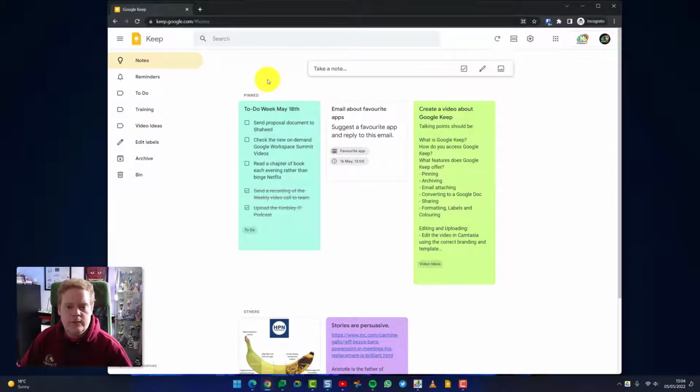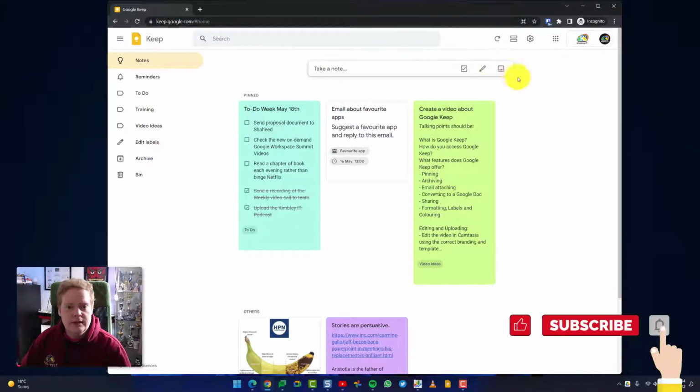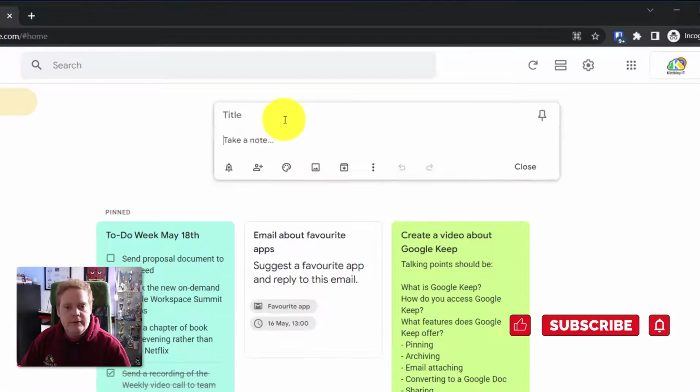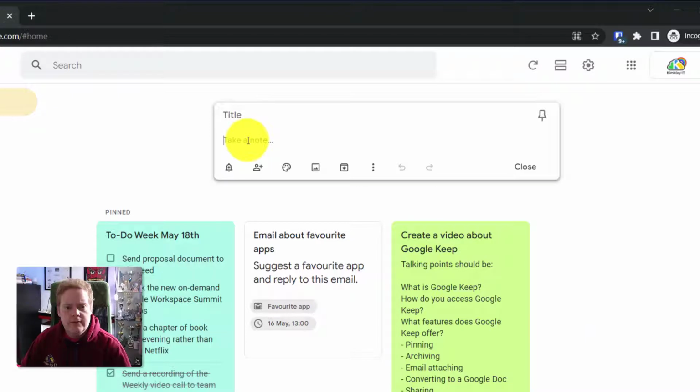So what you see straight away is the notes that you've already composed, that you've stored in Google Keep. If you've never used it before, of course, you'll have no notes there, but it's very easy to create a new note. You'll see straight in the middle of the screen, you've got a take a new note box. If you click on that, you can stick a title in and then you can enter the contents of your note. You've got a couple of icons around here as well.